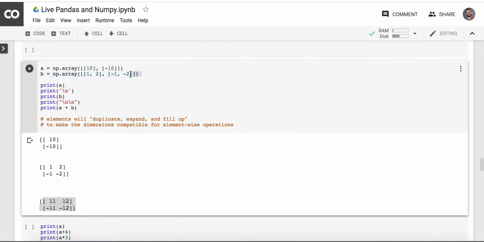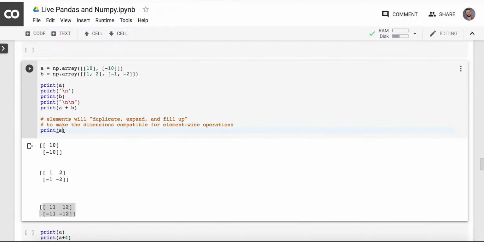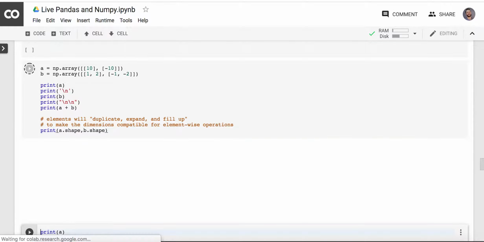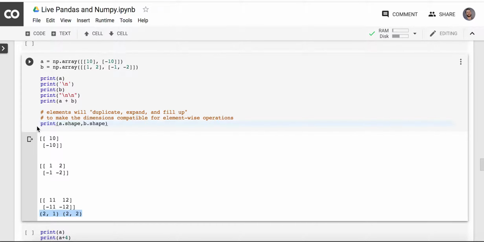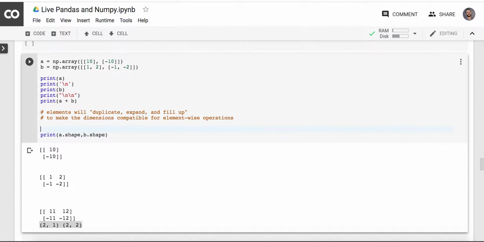Even though these two are not the same shape, right? I can even prove to you that they're not the same shape. I can print A.shape and B.shape, right? Even though they're not the same shape, and I guess I should have printed some new lines in there too so you can see. So print, we'll just pass it \n.